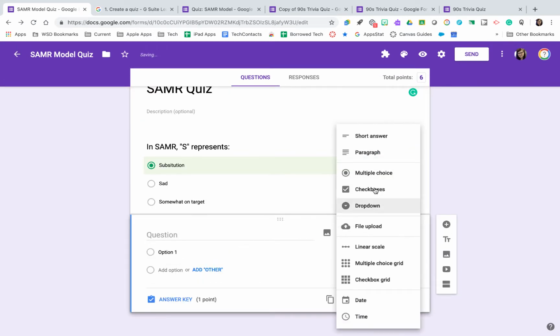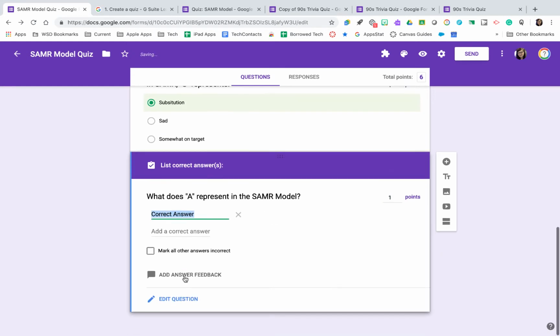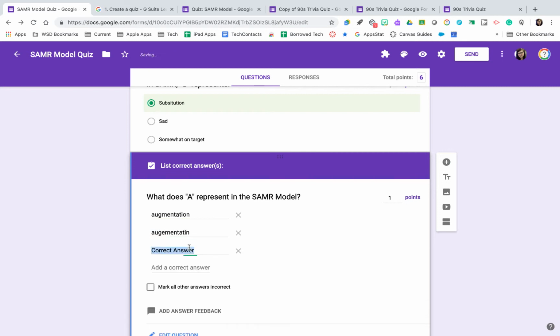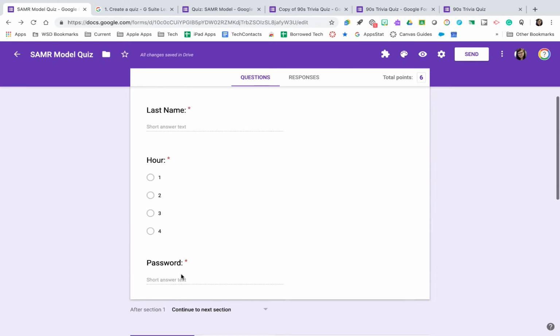I just want to quickly show you what that short answer looks like. So in the short answer, I might say, what does A represent in the SAMR model? Answer key, this is where I can put as many options as I want. So augmentation, and I might want to try to misspell it and take a few different kinds of answers in here. Do I want to mark all other answers incorrect, or do I want it to pop up for me to review? That's an option there. I can put in then feedback if I want it as well.